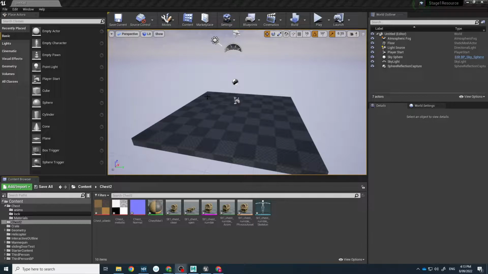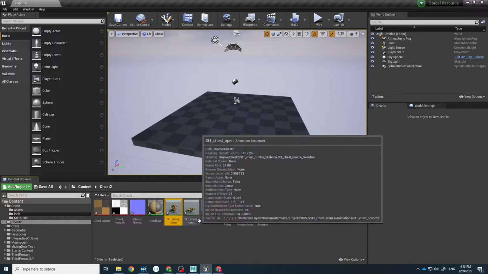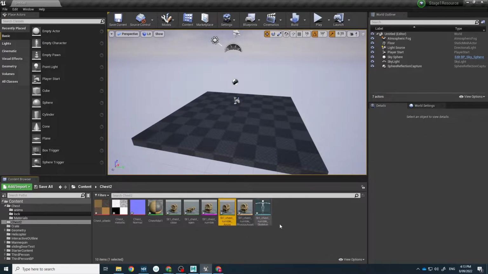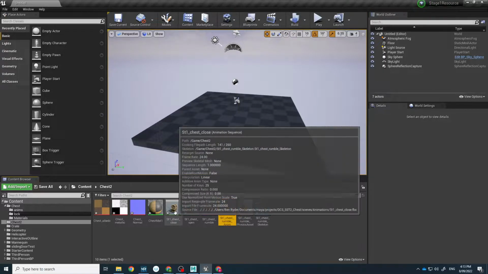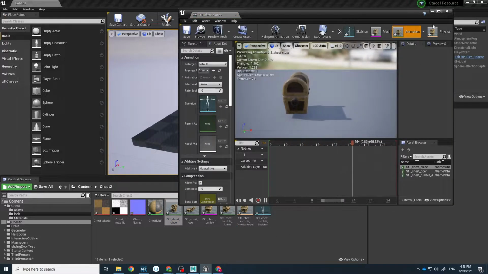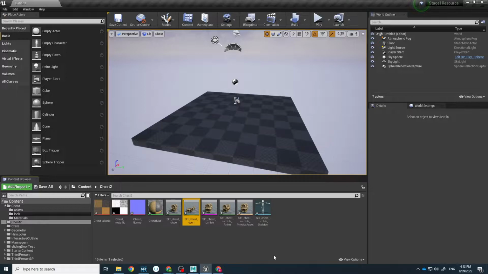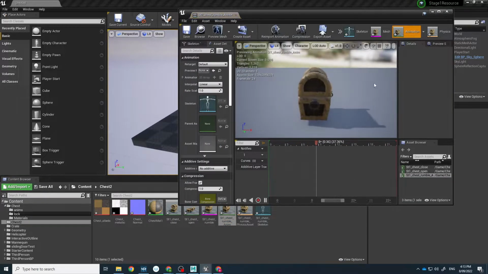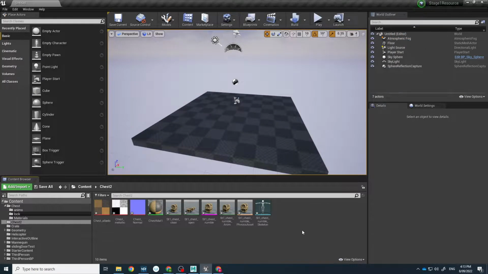So I've created a new scene, also re-imported a lot of my animations just to tidy them up because the last ones I did were a bit rushed. So now when I click on them, you should see them, they're all here. That's my close animation. That's my open animation, and that is my rumble animation. So I have those three in there. I also have all of my textures in here. I'm missing the roughness one, but that won't matter too much. And I've got my skeleton here.